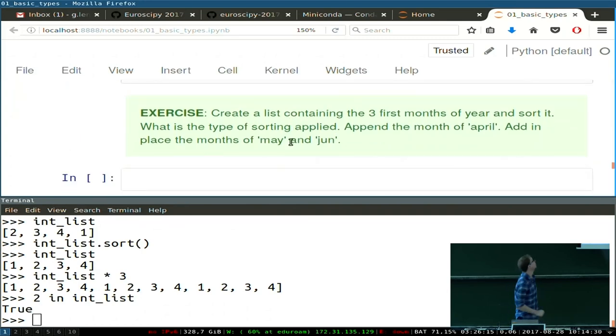So now that's a small exercise for you. Create a list with the first three months of the year, and then you can append one month, and then you can add inside May and June, okay? So you start with three months, then you append one, and then you add two more, okay? So you have two minutes to play with that. I think that should be quite easy. But if you have any questions?